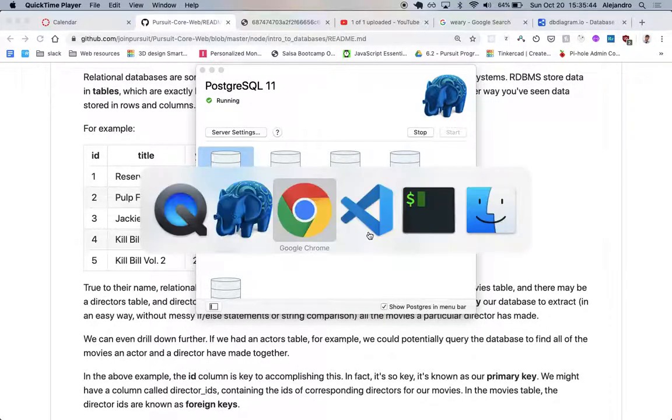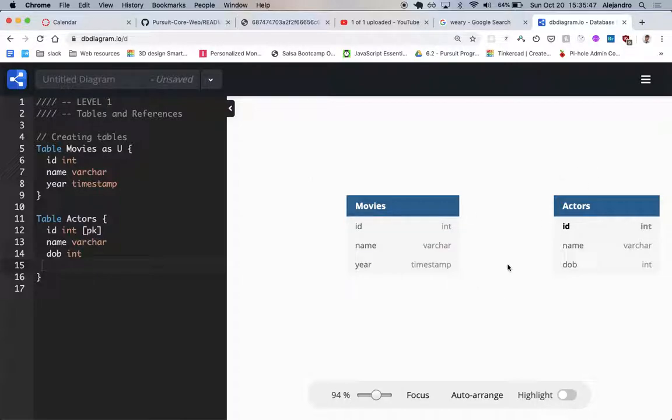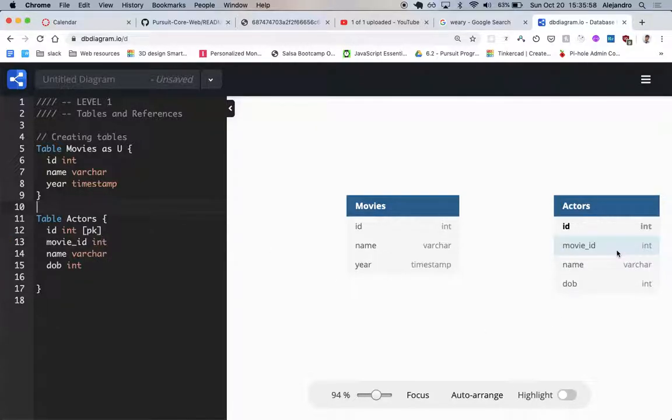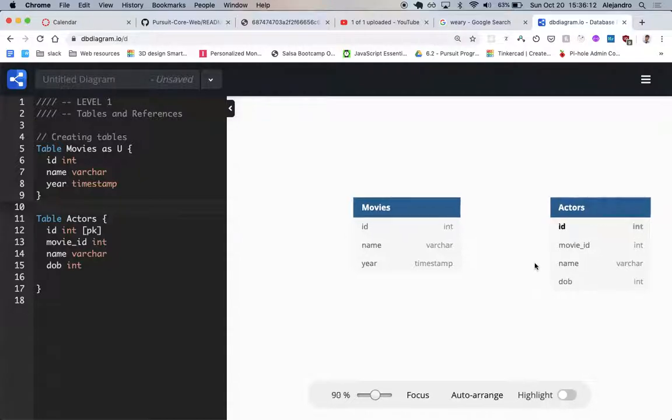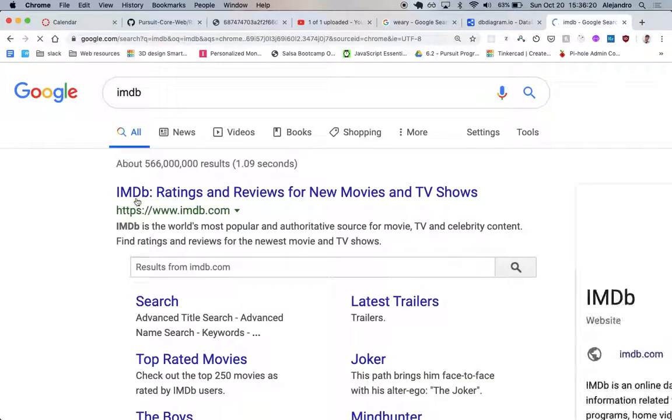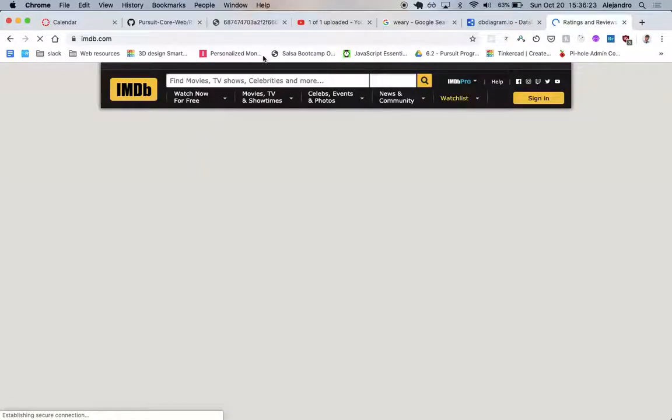So in this visual representation, let's have the actors table have a movie ID column, so that we end up with something like... let's go to IMDb. Let's look at, for instance, something like Pulp Fiction.